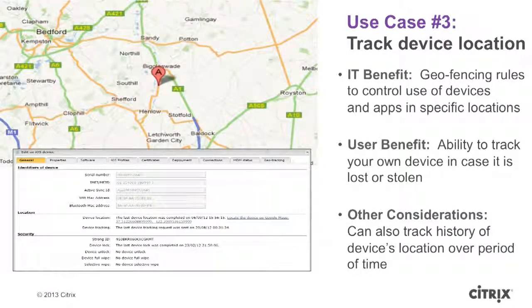The other benefit is if the end user hasn't implemented Find My iPhone or whatever on their other devices, the admin can do it themselves. In fact, there's a self-managed portal for the users to be able to track their own device, as well as lock and wipe their own device, so they don't have to contact the admin if they don't want to.